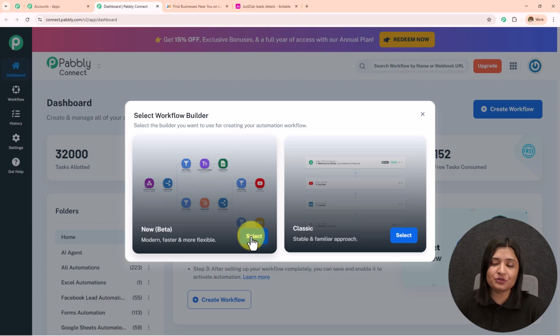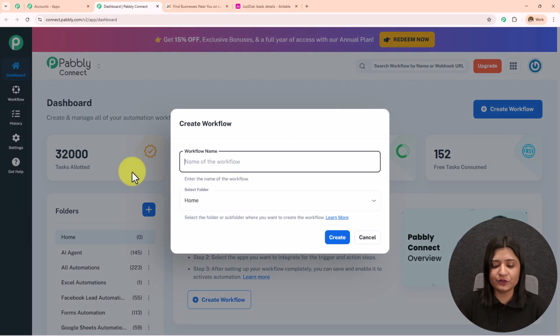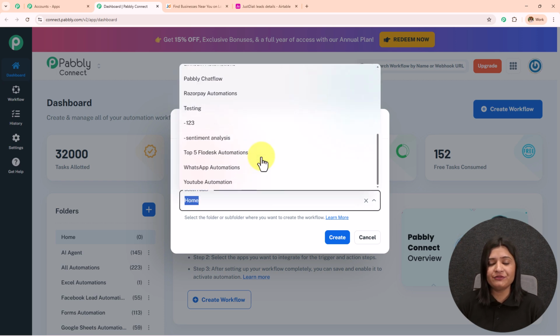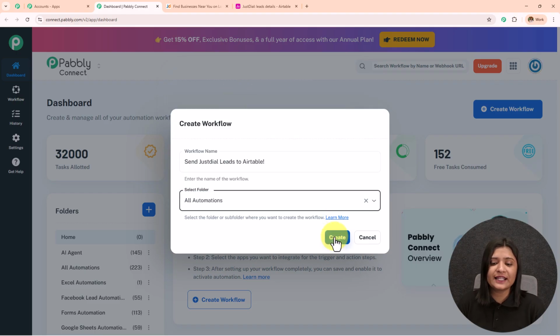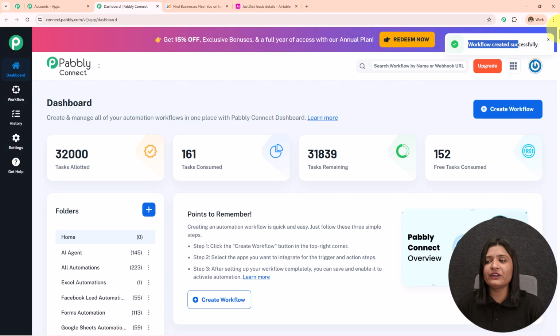I'm going to select the new beta and then name this workflow Send Justdial leads to Airtable, and now I'm going to select my folder. These are the folders which have been created and here I'm going to select all automation and then click on create. So the workflow is created successfully.